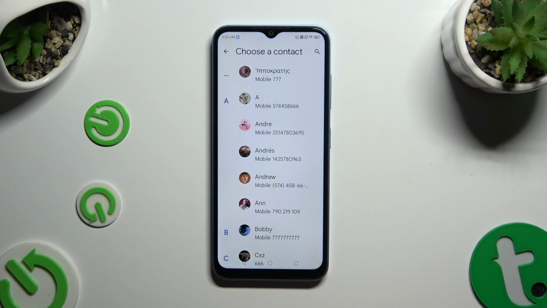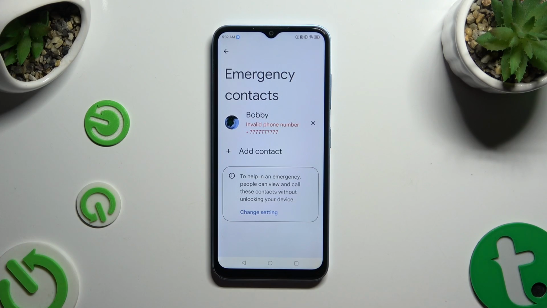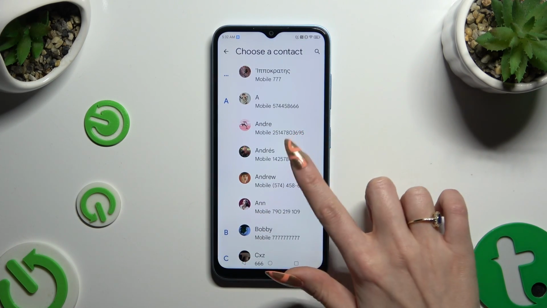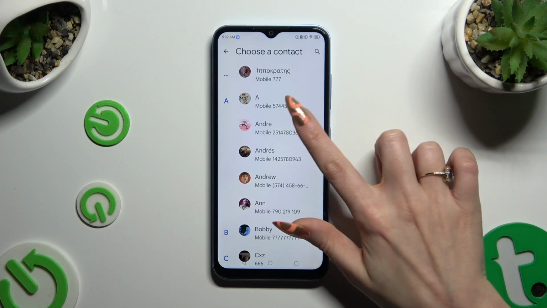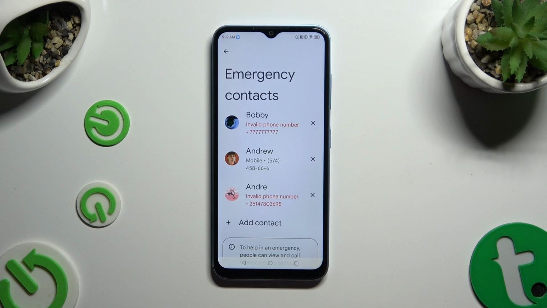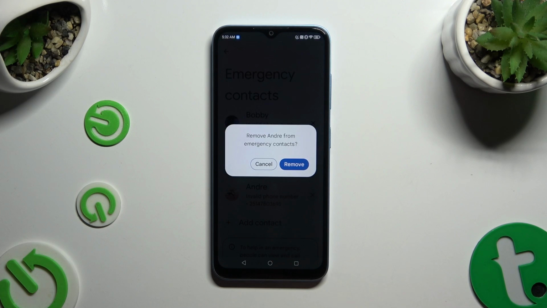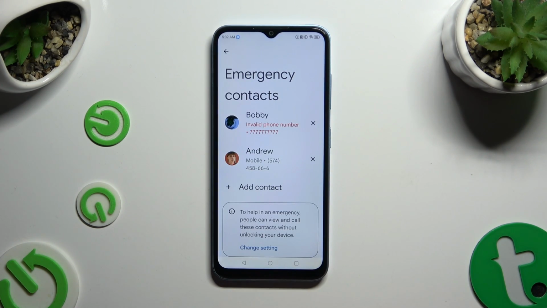Now click on the one that you wish to set up and do exactly the same to all the other ones you need. If you wish to delete one of your contacts, click on this X next to the one that you wish to get rid of and hit Remove in the pop-up.